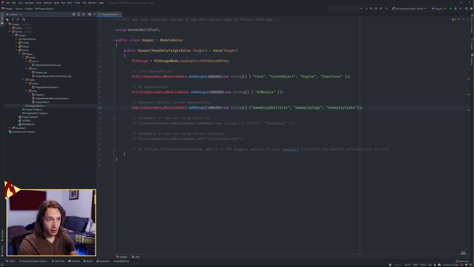First things first, in the build.cs file for your project, you need some public dependencies. You need gameplay abilities, gameplay tags, and gameplay tasks. These will allow you to access the modules that we need for the gameplay ability system.